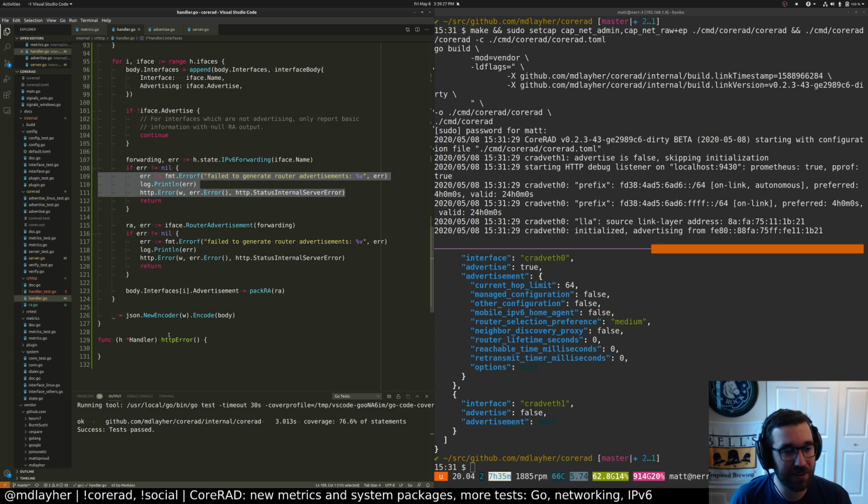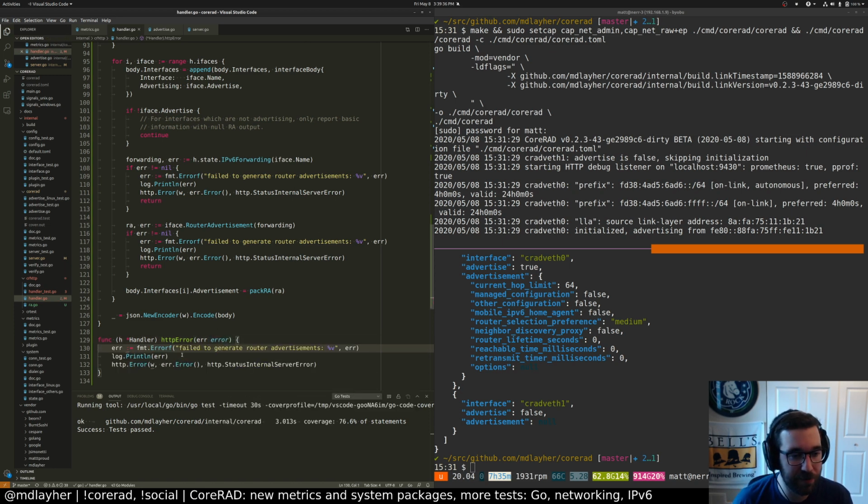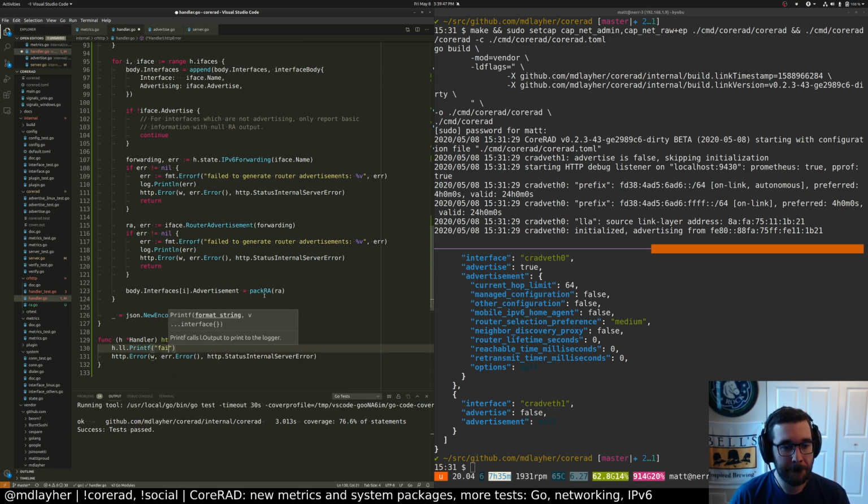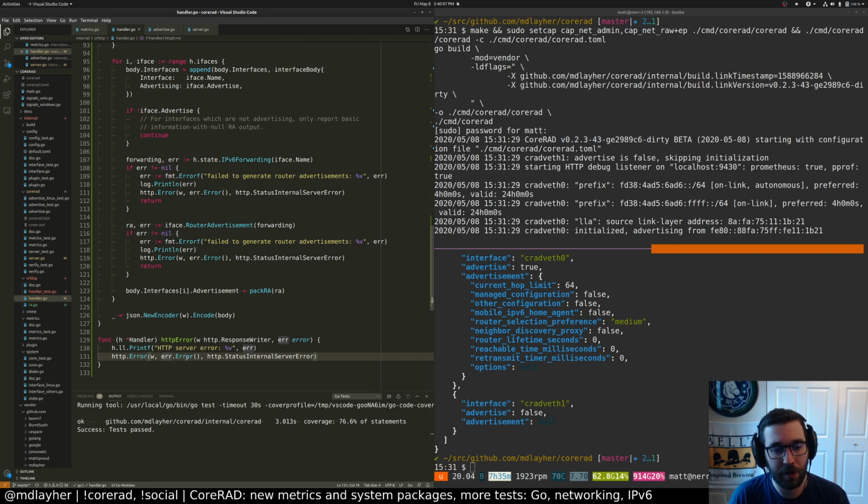Right, I was going to make an error handler because I don't like these. So, given some error, produce HTTP output for sure. Let's see here, h.logger.Printf, HTTP server error %v, error. And then we need to write to the HTTP response writer as well. Response writer. Since this is an internal API and I've already warned you not to expose it to the internet, I don't feel too bad doing error here. Right.